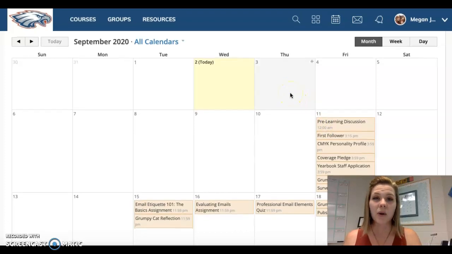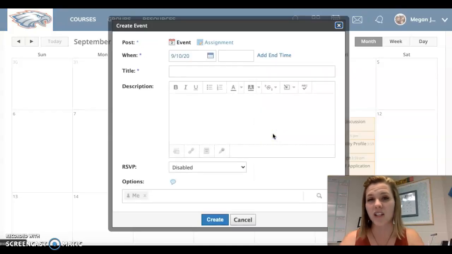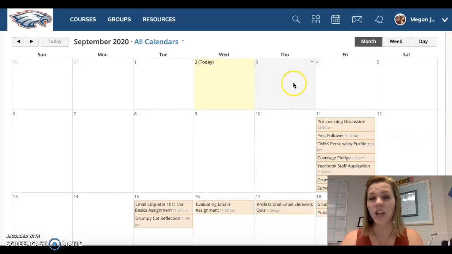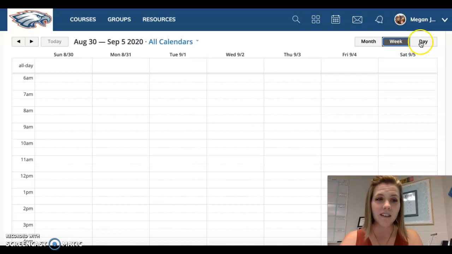So if you have a personal event or a specific due date that you want to add, you simply click on the date that you want to add an event for. You would title your event, provide a description if you need to, and then you can select Create. If you want to change the view of your calendar, you can do so in the upper right-hand corner by selecting Week and Day.